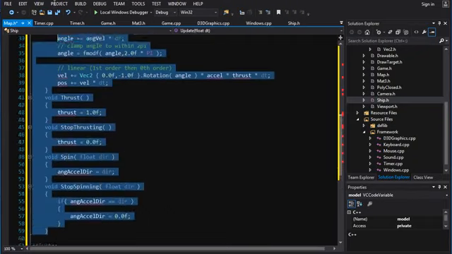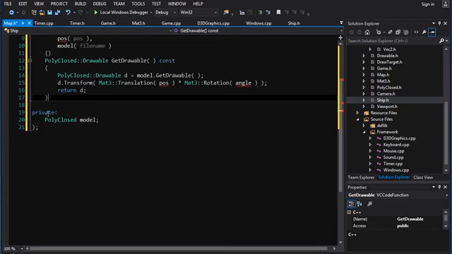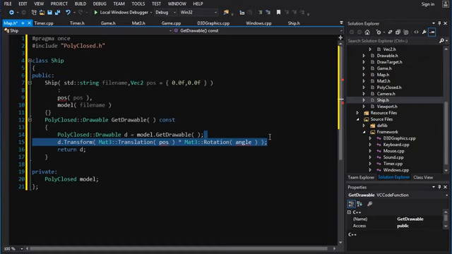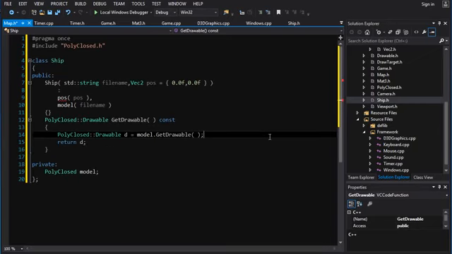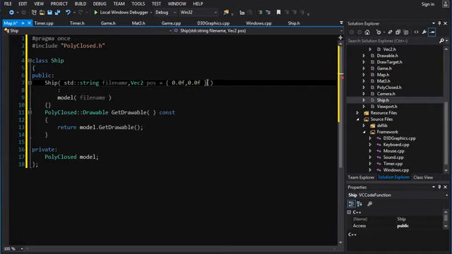It's not going to be thrusting. It's not going to be updating. It is going to have a get drawable, but it's also going to be polyclosed. So it's going to be the same, except no transformation. The drawable will just be sent as is. So we'll just return model.getDrawable. And we don't need this. We don't need this.